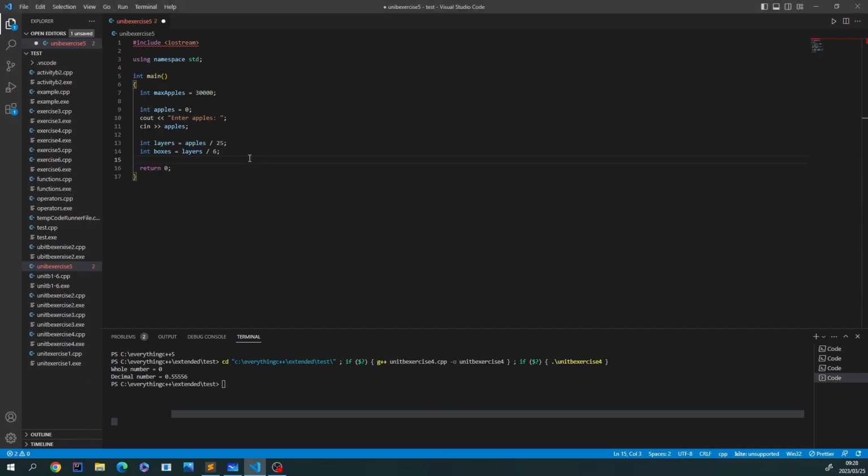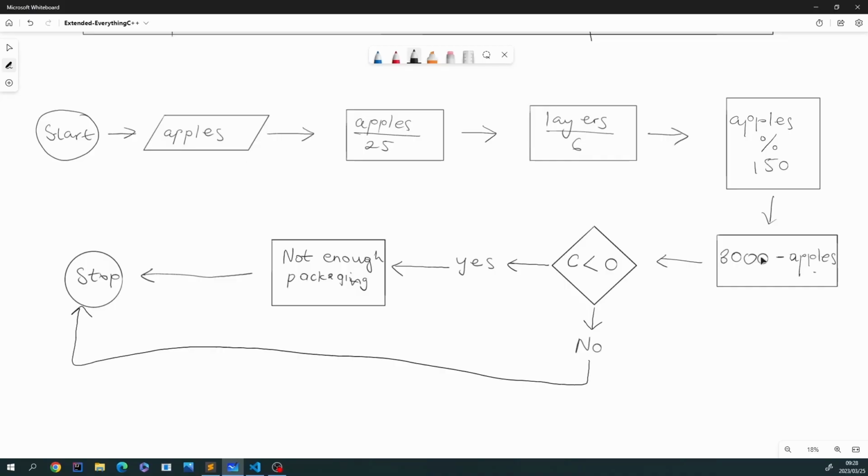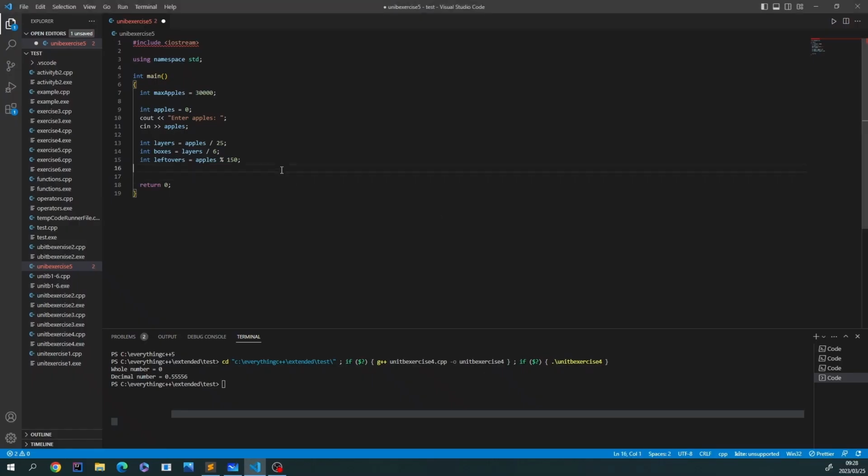Now let's go int leftovers is equal to apples mod 150. Now the last but not least is the check now, right? Get our check, int check is equal to the max apples minus the apples. And then this is going to be an if statement to check, of course.